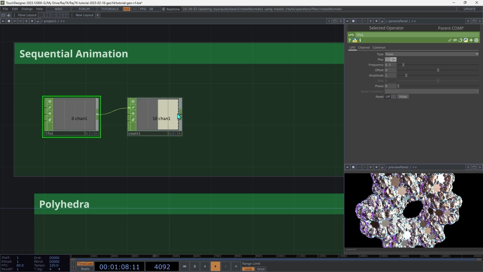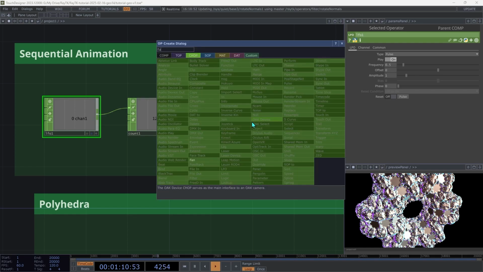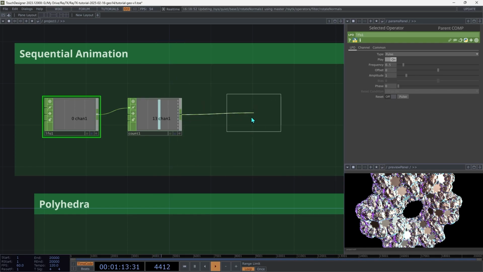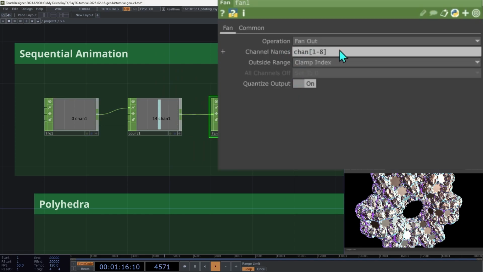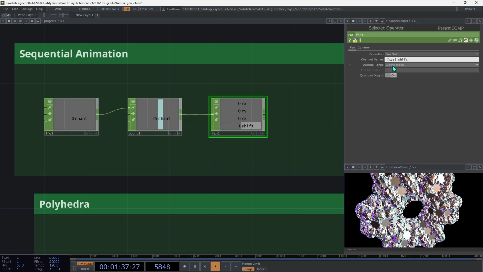Then drag out from the count and create a fan chop. For the channel names, let's replace that with R and then open square bracket, XYZ, close square bracket, space, and then shift. And then for the outside range setting, change that to loop index. So that gives us 4 channels that switch on in sequence one after another, and then it repeats as it goes through.